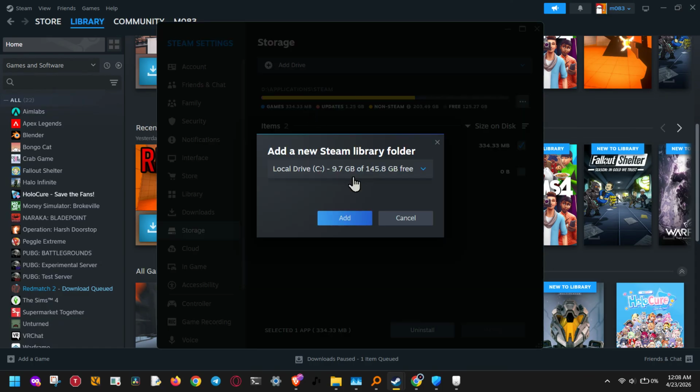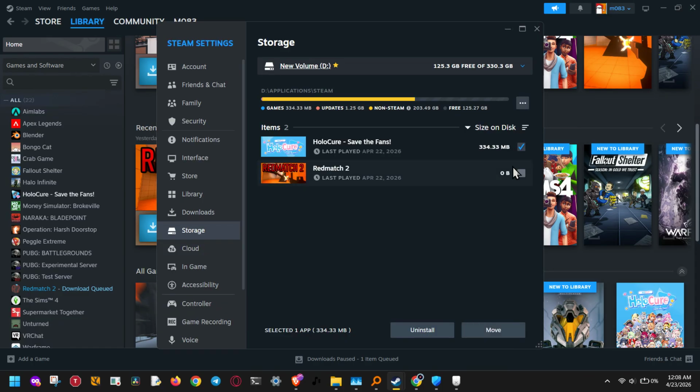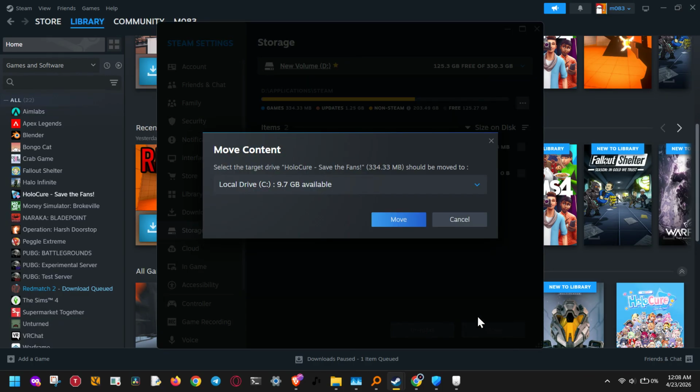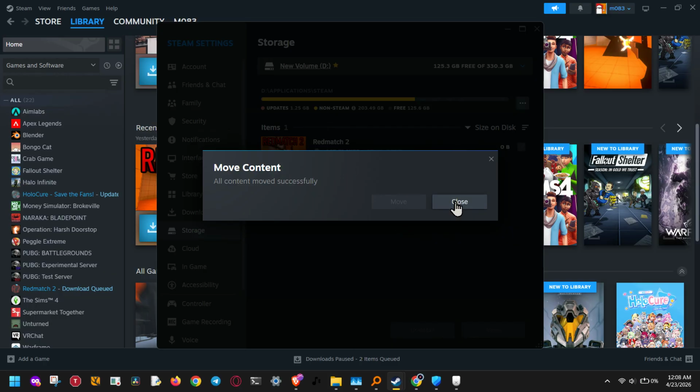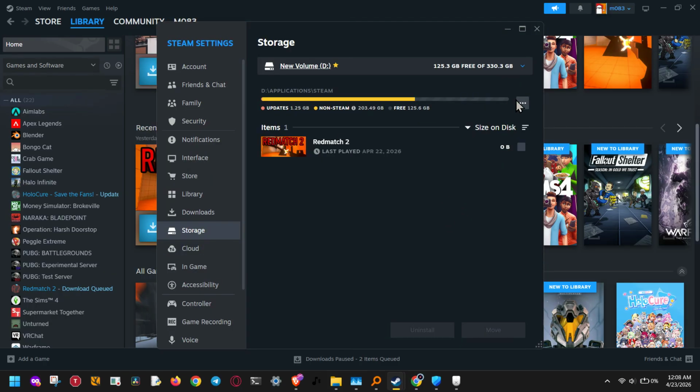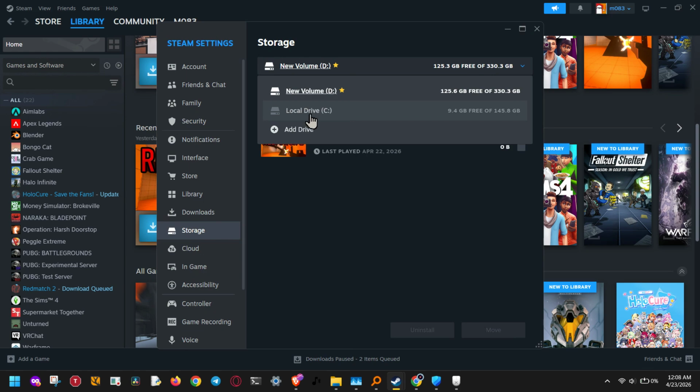Let Steam move the files completely before you interrupt anything. Once the move finishes, try updating or launching the game again. This simple move can reset file permissions behind the scenes and fix the already running or missing file privileges error without needing a full reinstall.